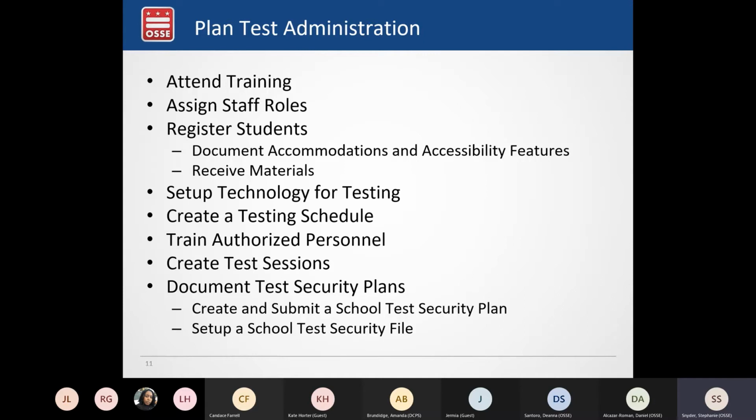Now we're going to turn to some of the steps needed to plan test administration. They include things like attending training, which you're doing right now, assigning roles to staff, both at the LEA and school levels, registering students, setting up technology, creating schedules, training authorized personnel, so those school-based personnel, creating test sessions, and documenting those school test security plans that we just talked about.